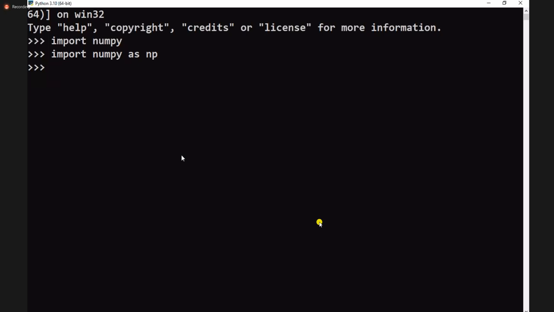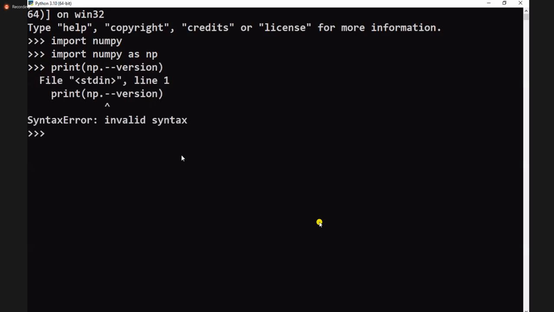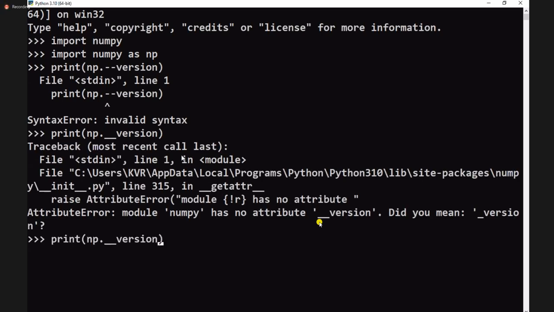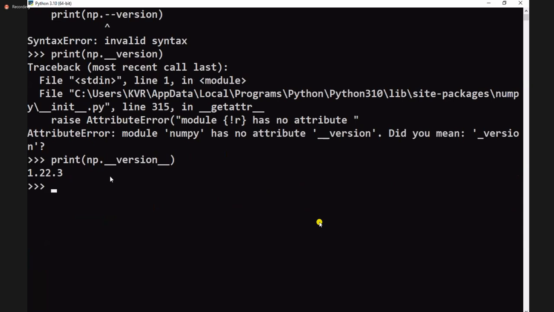So here and after, I will call it NP. Here, print of NP dot underscore underscore version underscore underscore, I will write it. That prints 1.22.3. So how do you find the version of NumPy? NumPy dot underscore underscore version underscore underscore.